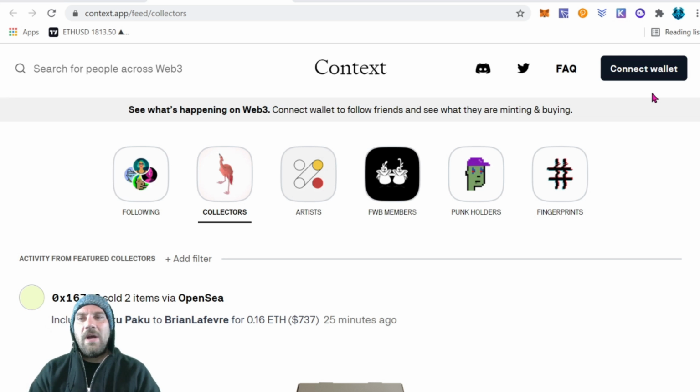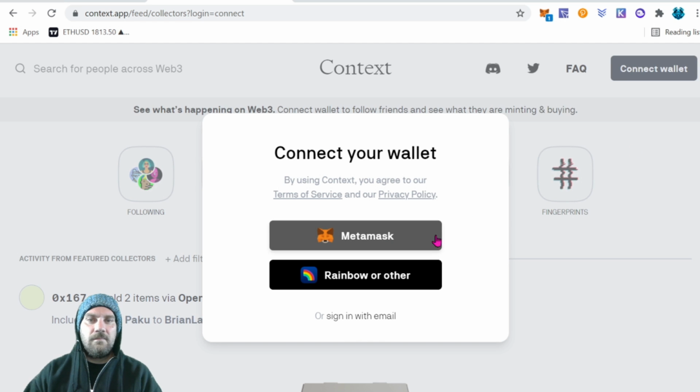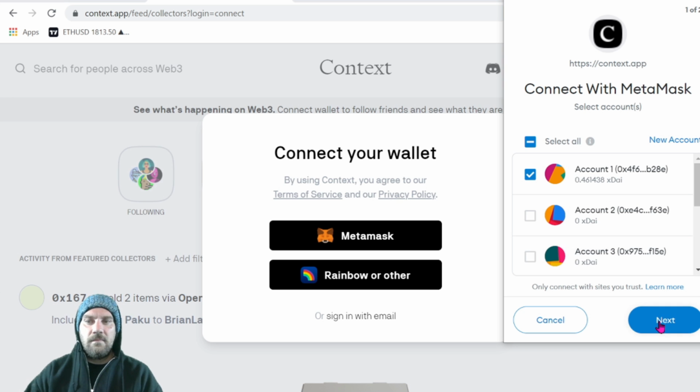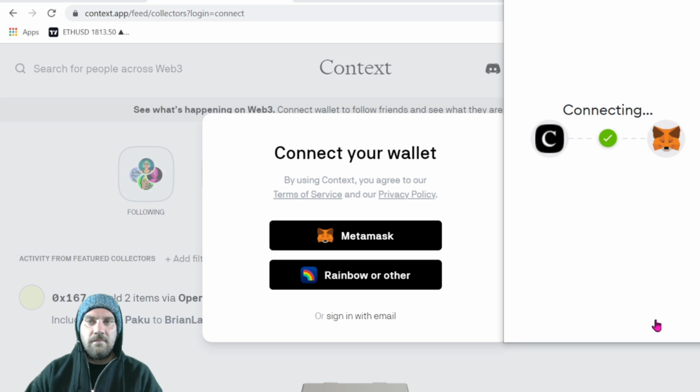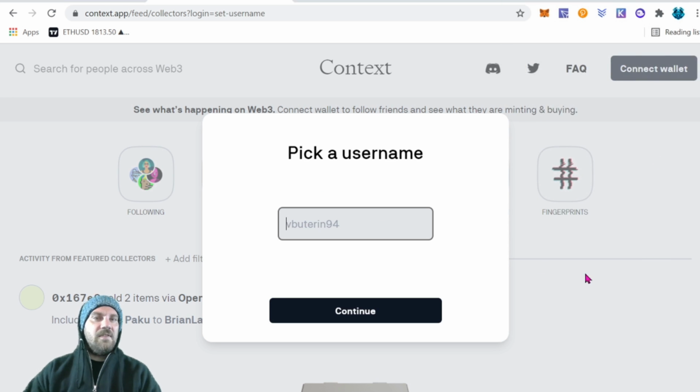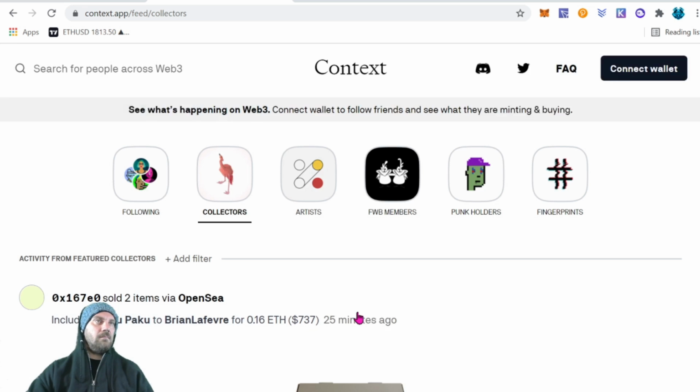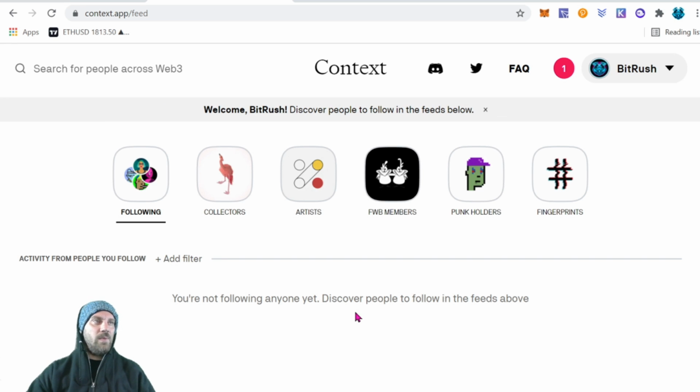So first, let's just go ahead and get logged in. If you're not already, sign up in your MetaMask and click Connect Wallet. If this is your first time, it's going to ask you for a username, so go ahead and type one in that you would like to have. You're also going to need your email address. There you go, that's it.